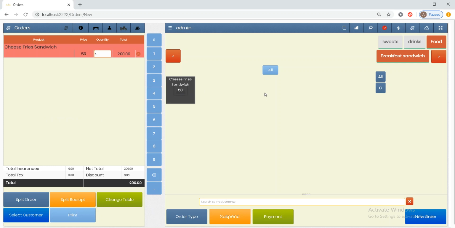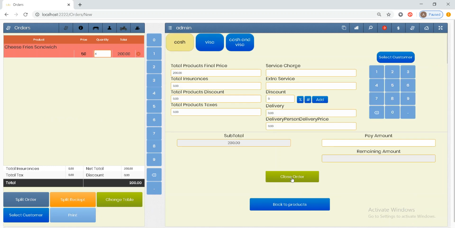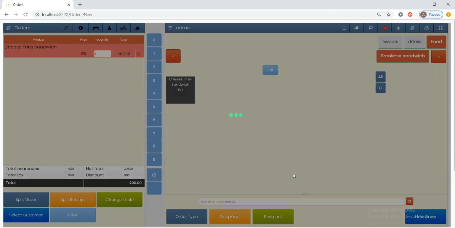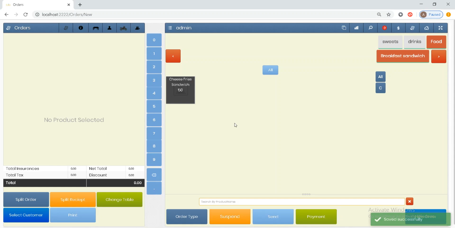Then click on payment. When you click on close order, after of course the customer has made the payment, it automatically closes the order and also sends that order to the chef for preparation.